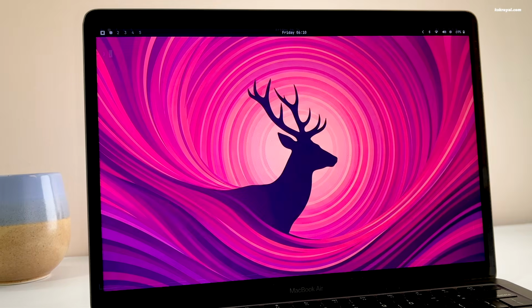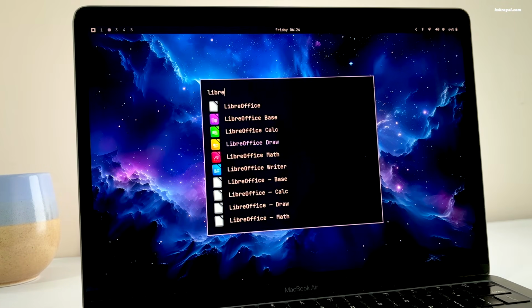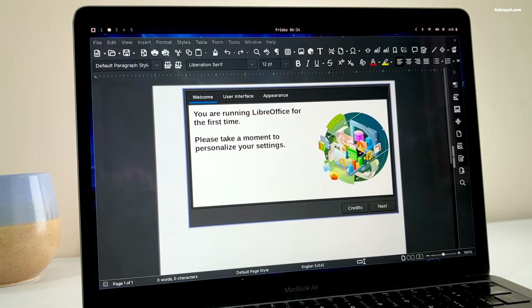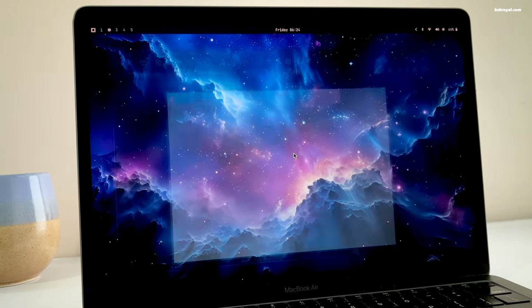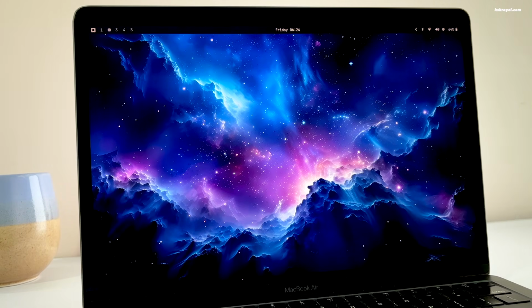When it comes to performance, Omarchy on Apple Silicon is incredibly fast. The experience is very smooth, seamless, and highly optimized.